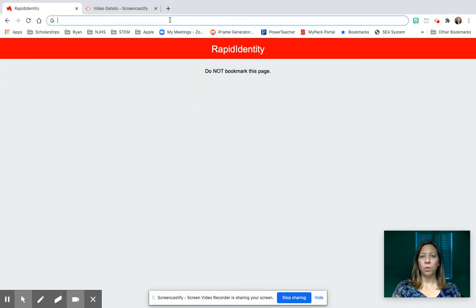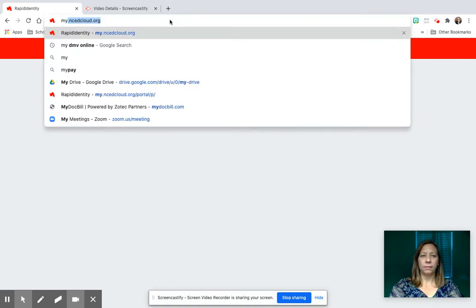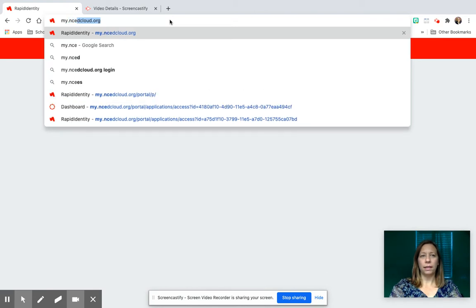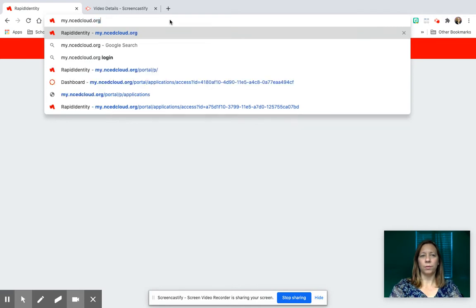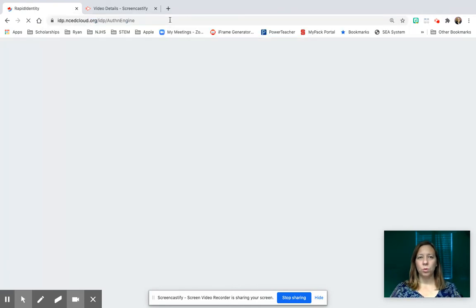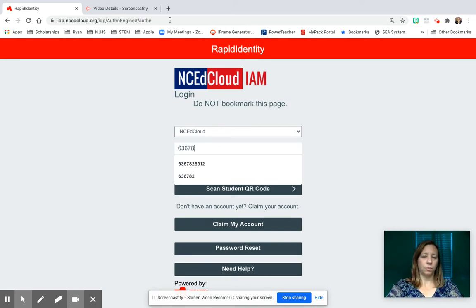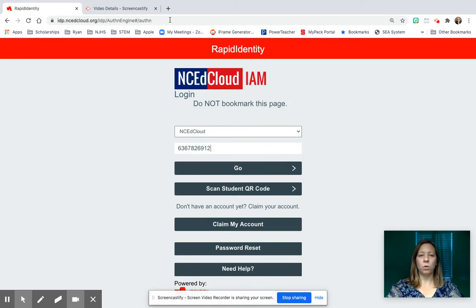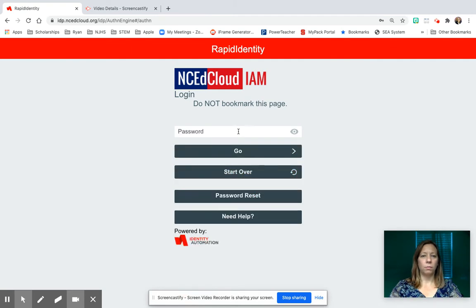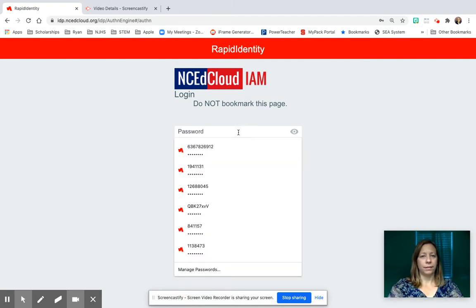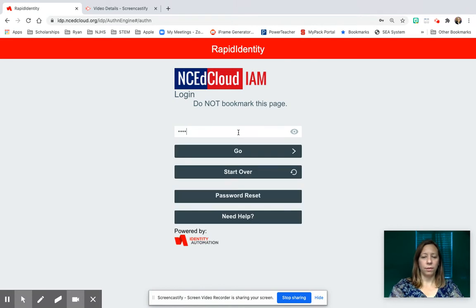First off, I'm going to go to my.ncedcloud.org, and I'm going to make sure that I log in. Now you're going to be given a username and a password. Those are very good. You'll actually memorize those very quickly. Most students, by the second day or so, have it completely memorized because it is something you will type in many times during a day.